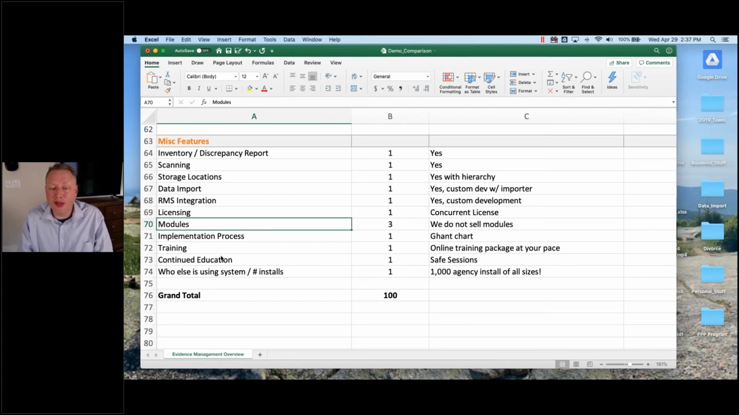Rows 72 and 73, I know I'm bouncing around a little bit here. Training and continued education. When is the last time, for some of you, that you actually went to a training on your software product? When's the last time your vendor held a training in your area where other users of the system collectively met and learned together? Is that something that even happens? Ask your vendor, do you guys even do something like that?